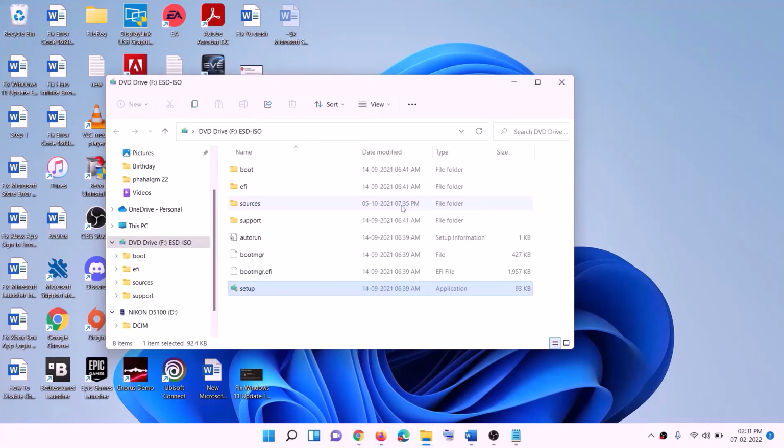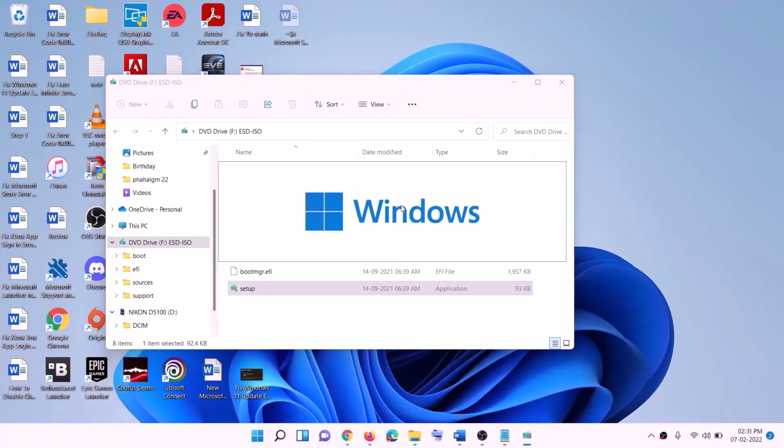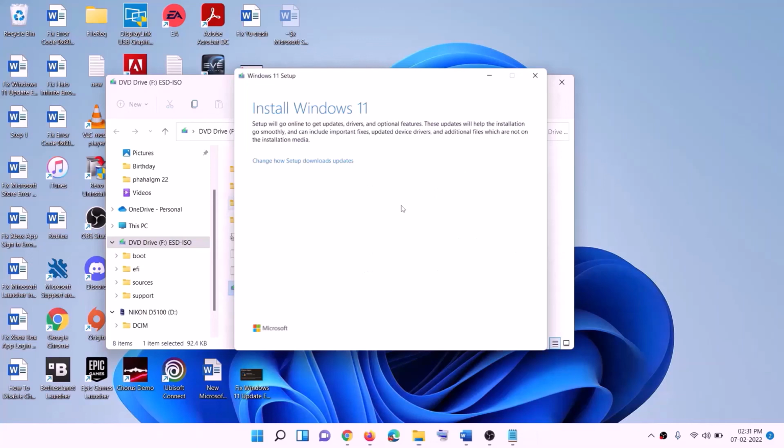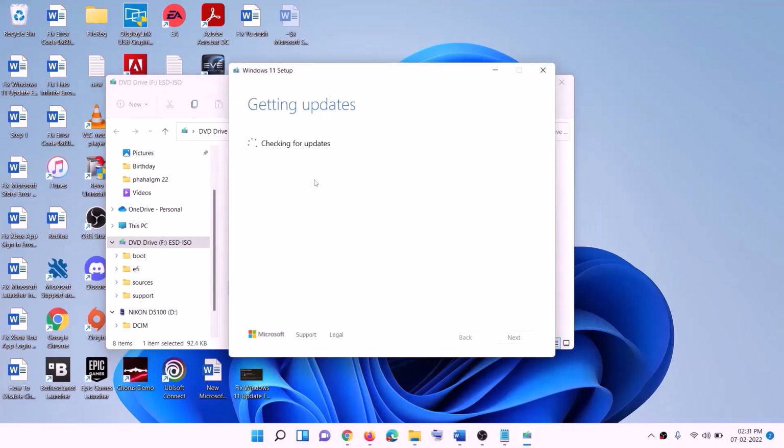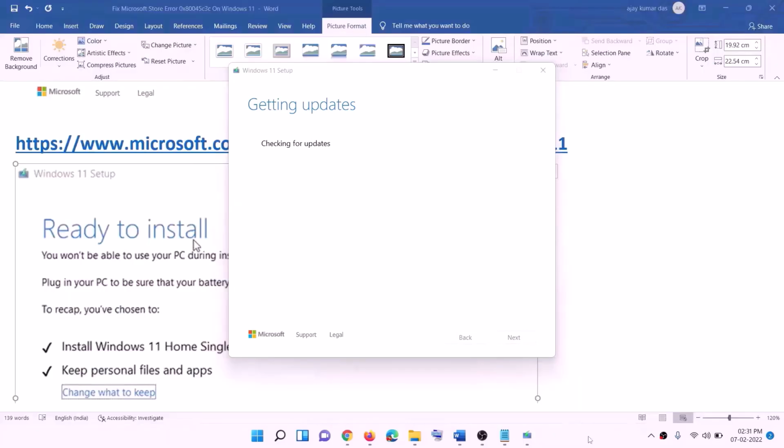This will load Windows 11 now. And here you can see Install Windows 11. Click on Next. It will check for update. Then click on Accept. Again, it will check for update.